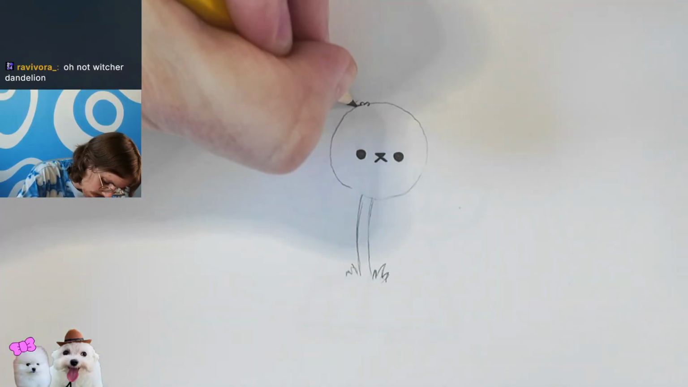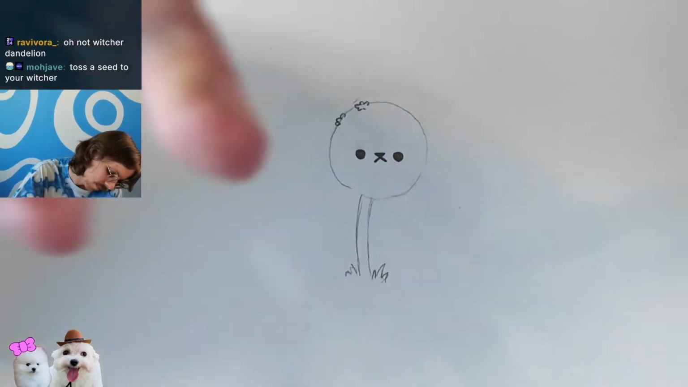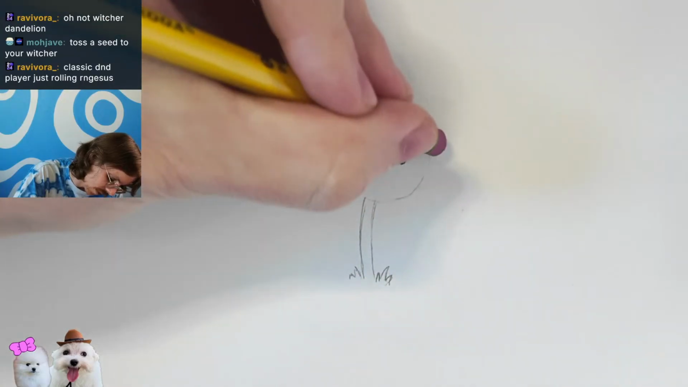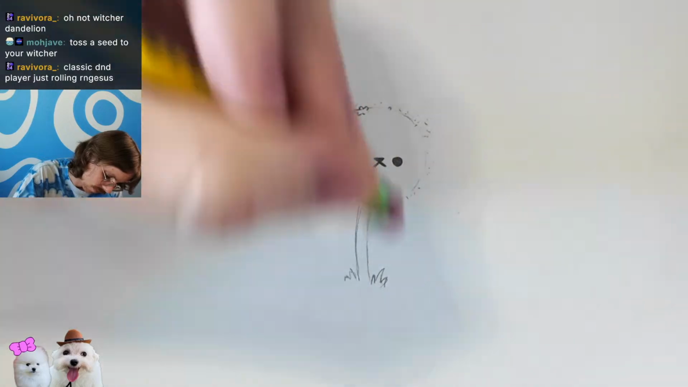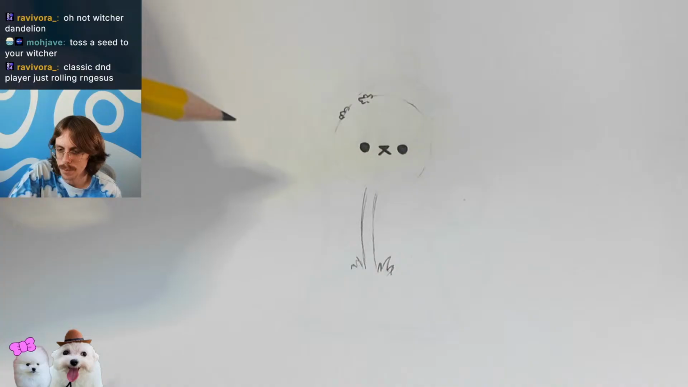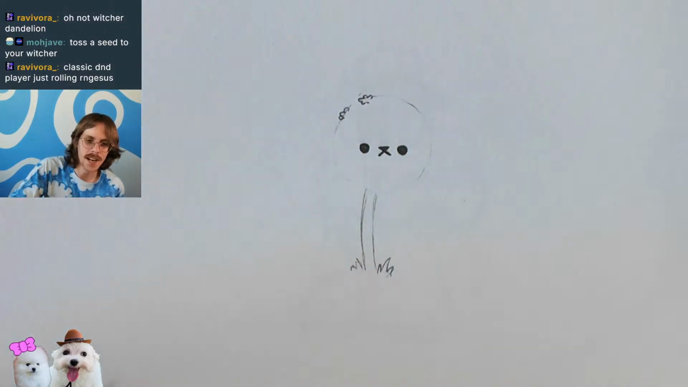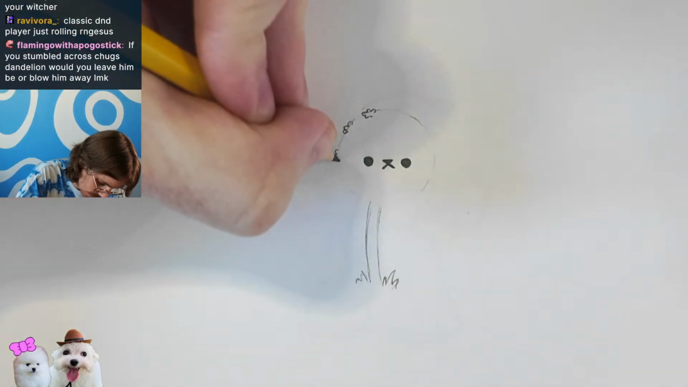So I've seen it where people, it's a little tedious. I've seen it where I need to lightly erase this so I can kind of see it, but it's mostly gone. Classic D&D player, just rolling RNG. Toss a seed to your Witcher. And I still need to beat the Witcher. I never beat it.